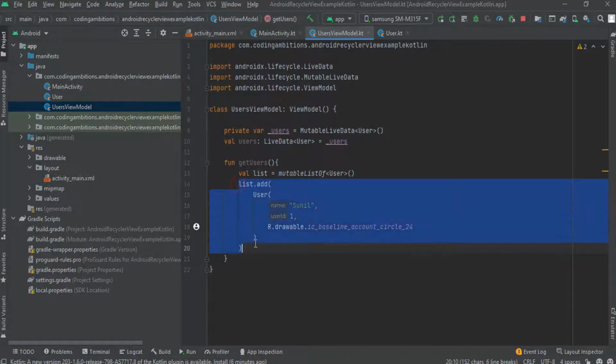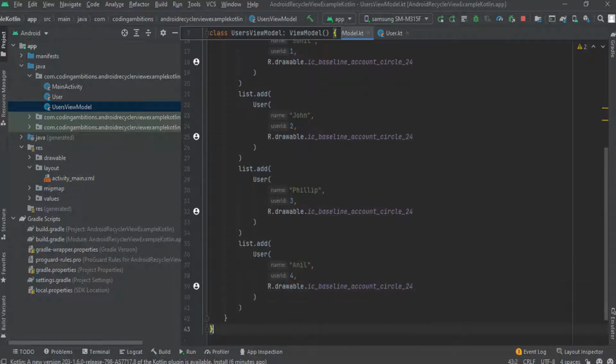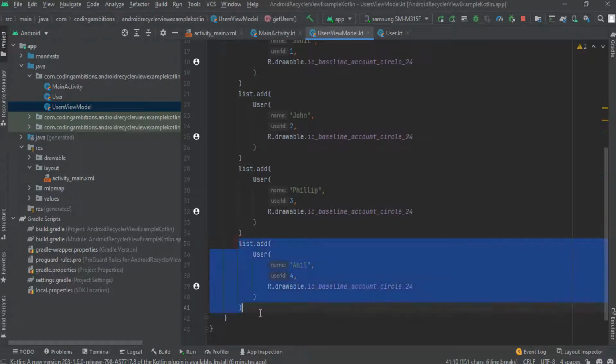So let's add some more users to the list. John, Philip. I'm using Indian and foreigner names basically at random.